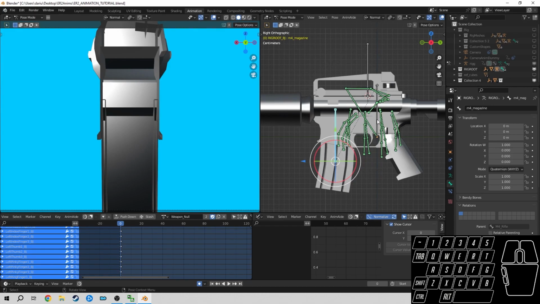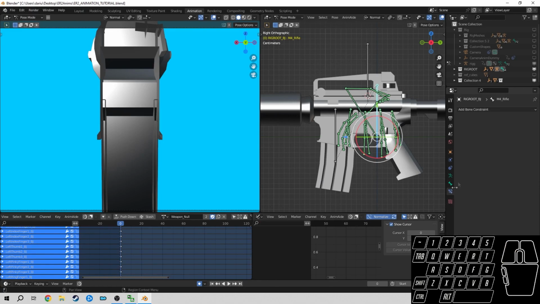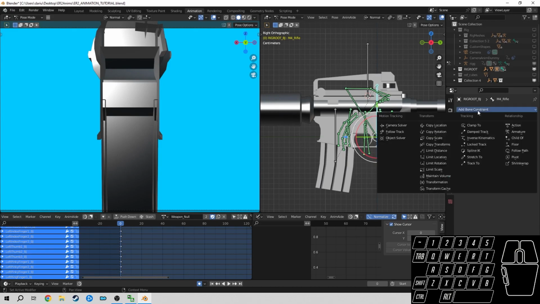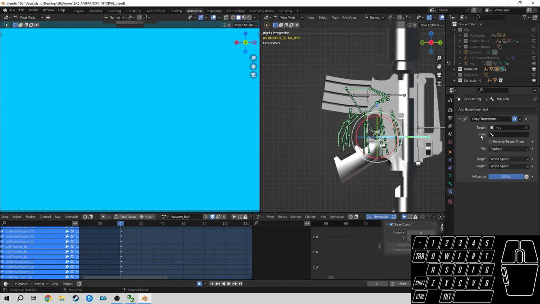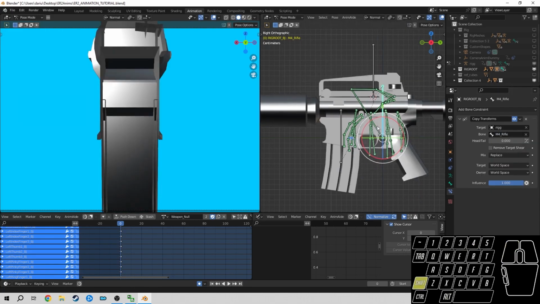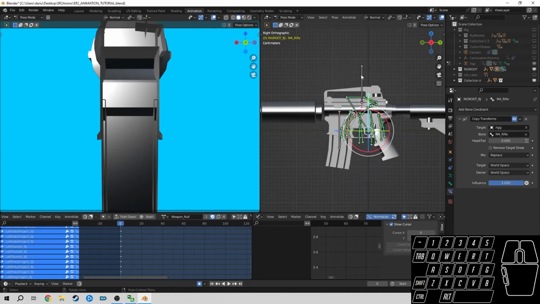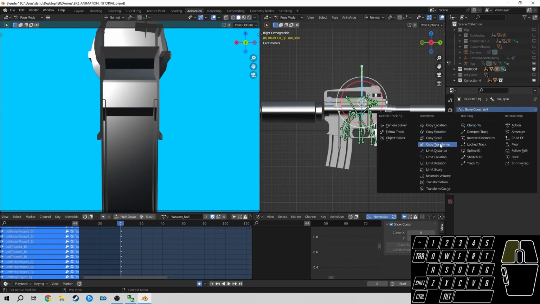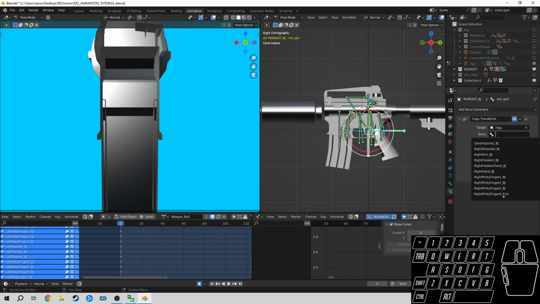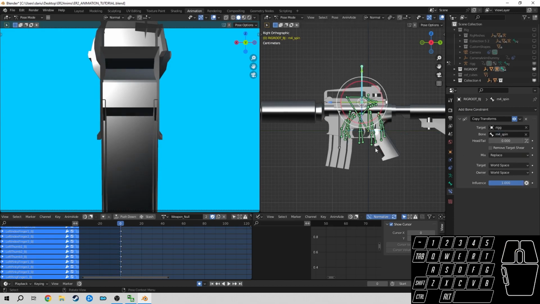So to do that, let's start with the main bone. Go to bone constraint properties, and here add bone constraint, copy transforms, target is the rig, and bone is the same name as the skeleton. And you just repeat that for all the remaining bones. So M4 magazine, add bone constraint, copy transforms, rig, M4 magazine.